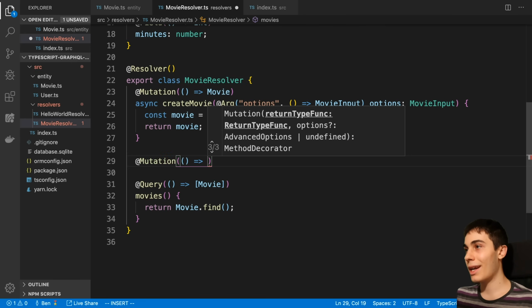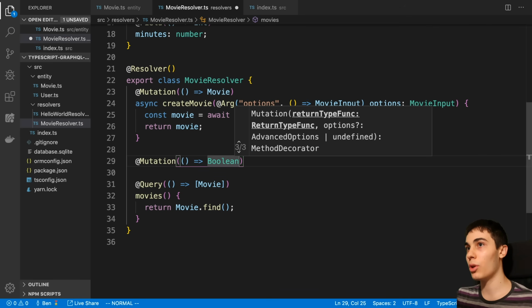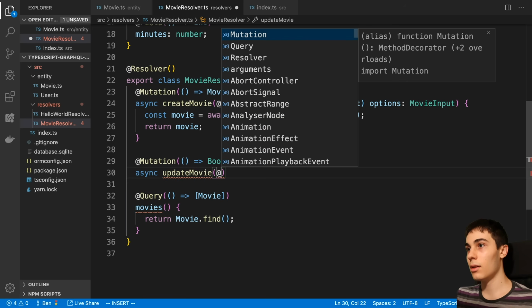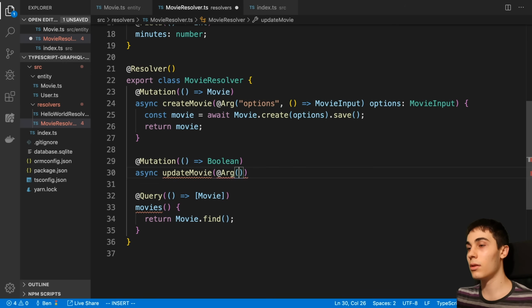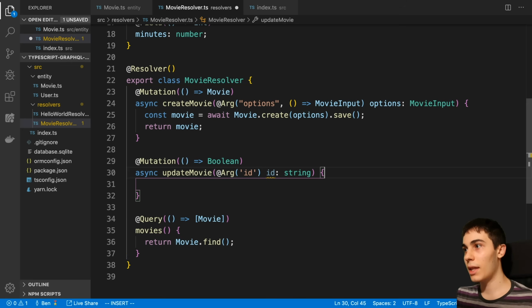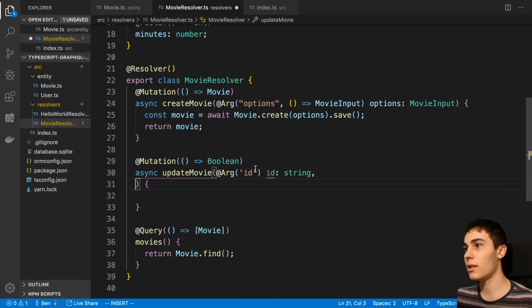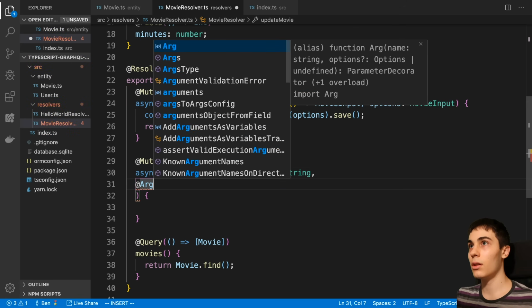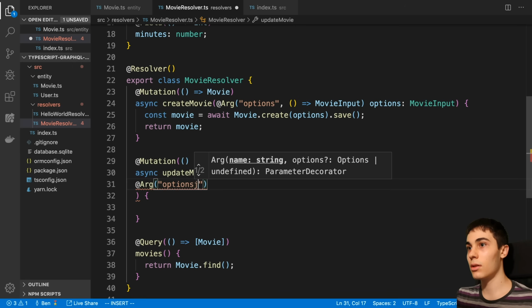And what do we want to return after an update? This is really up to you. I'm going to just say a Boolean, true or false, whether it worked. So I'm going to say update movie. And here I want to take an ID, so I'm going to say arg ID, and this is going to be a string. The ID is going to be the movie to update. Second arg, I'm going to say options.